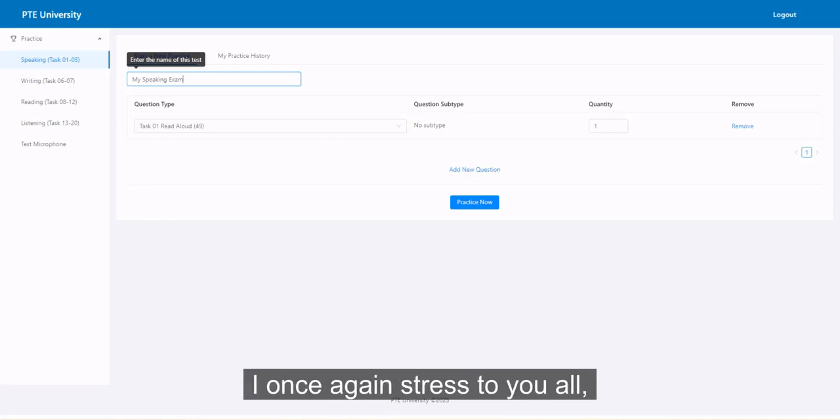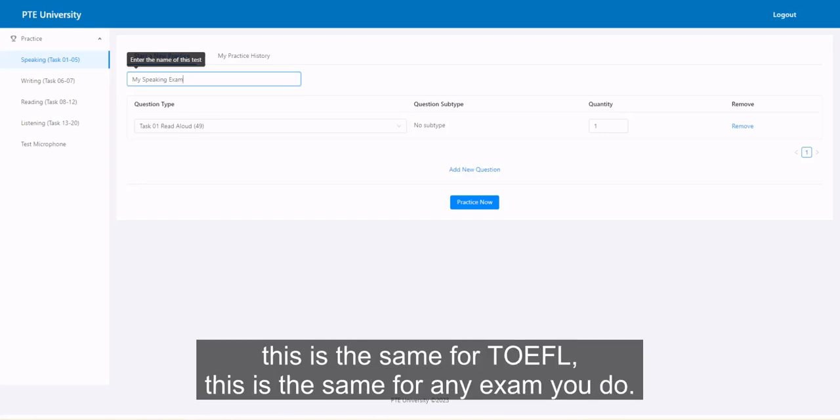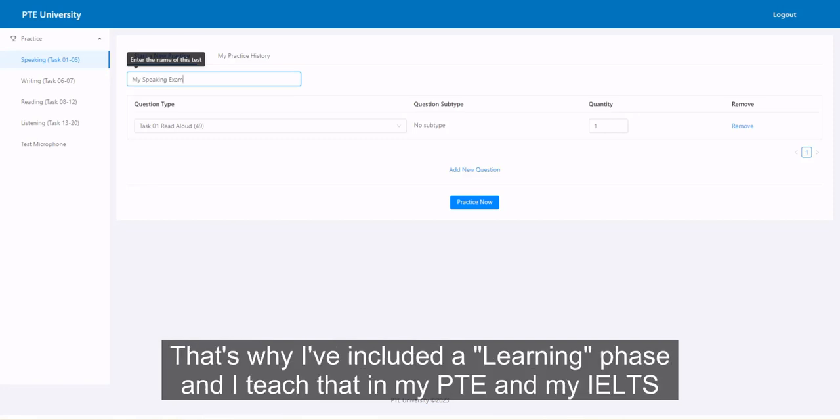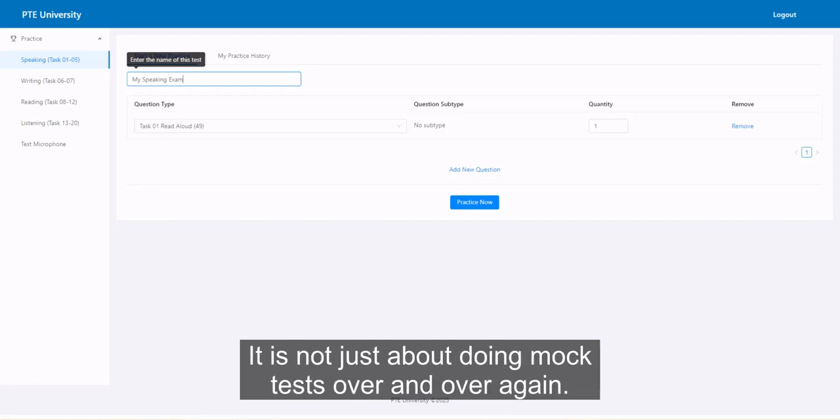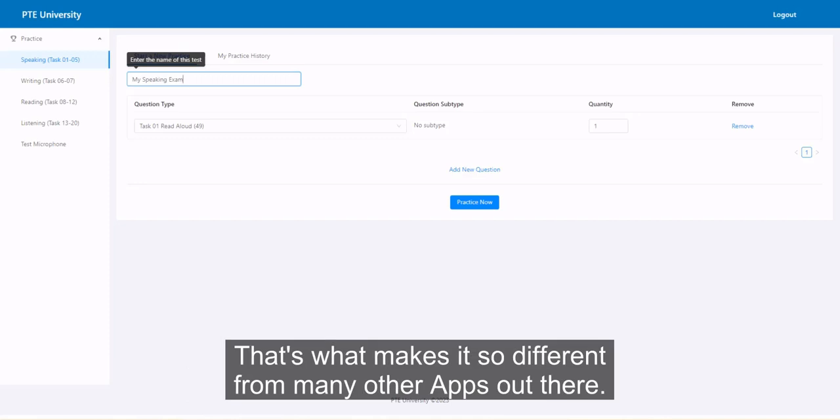I once again stress to you all, this is the same for PTE, this is the same for IELTS, this is the same for TOEFL, this is the same for any exam you do. If all you do is mock tests over and over again, you are not going to improve. That's why I've included a learning phase, and I teach that in my PTE and my IELTS classes. I tell students that you have to know the strategy and the way to improve. It is not just about doing mock tests over and over again. So all this is incorporated into this app. That's what makes it so different from many other apps out there.